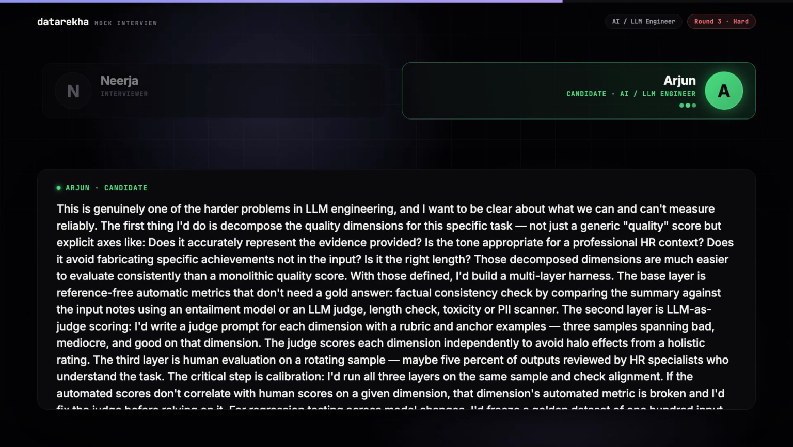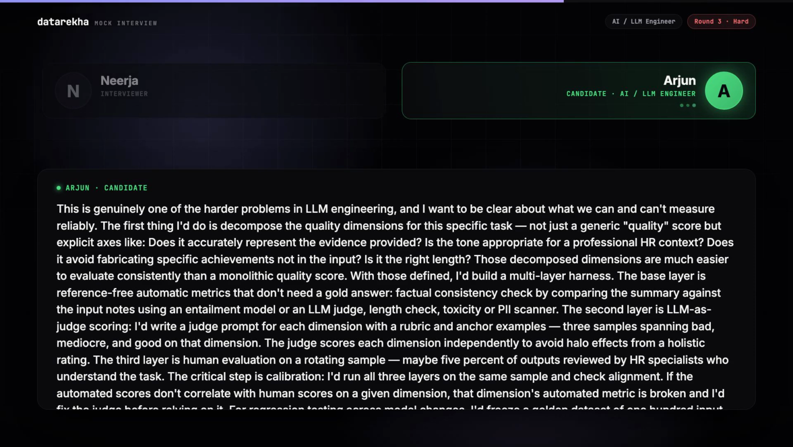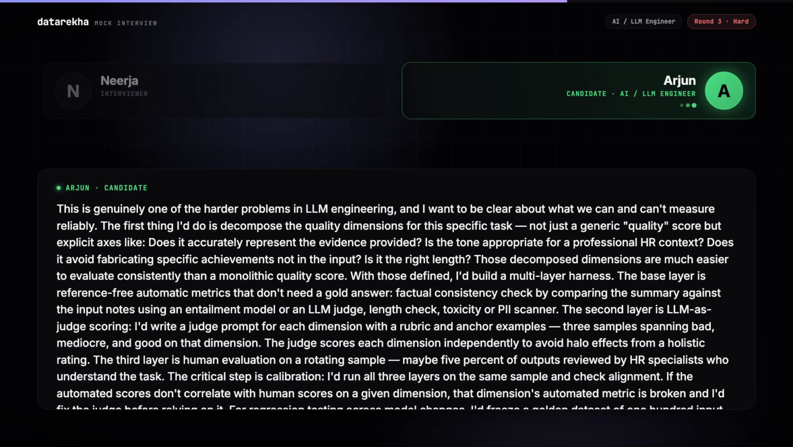For regression testing across model changes, I'd freeze a golden dataset of 100 input summary pairs that humans have rated, and treat any version that drops more than 5 percentage points on any dimension as a regression requiring investigation.